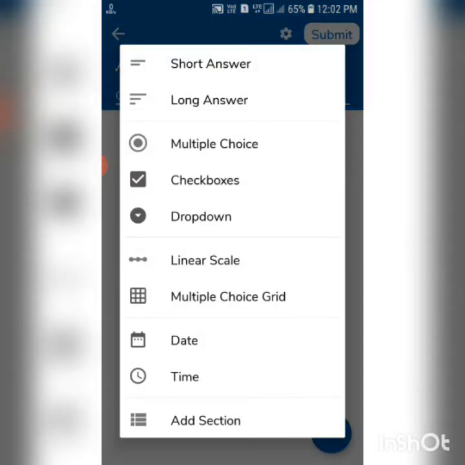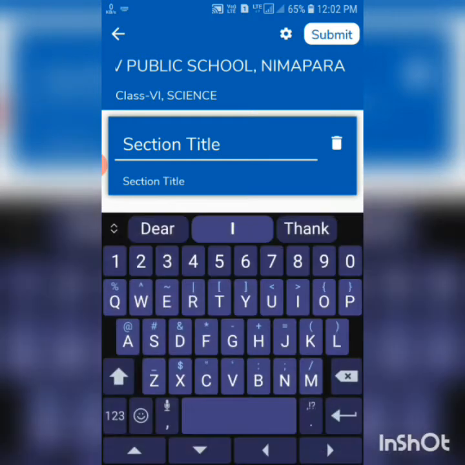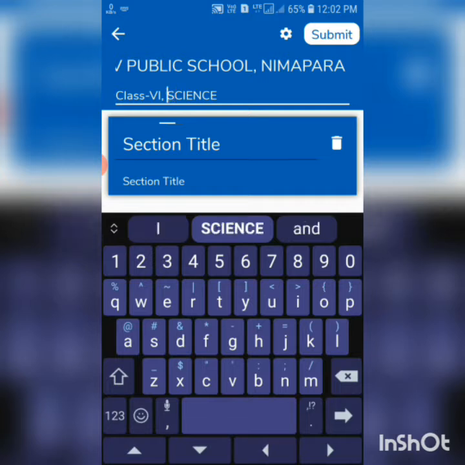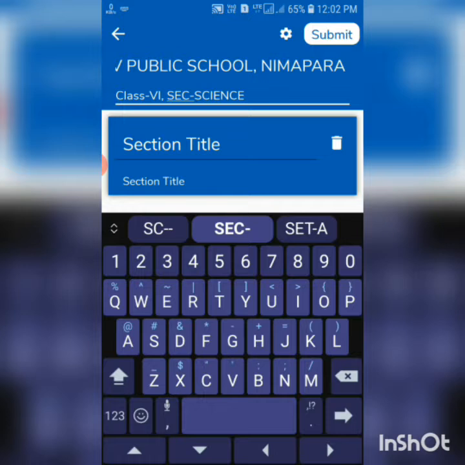To add, first we'll add a section. What we'll do here is collect the information of which student is giving the answer. I should know, I have written class 6 in the description. I am making it for section A. I can also write here section A, and my subject, science, and I can write the topic name here, so that it is confirmed which class, which section, which subject and which topic test I am taking.